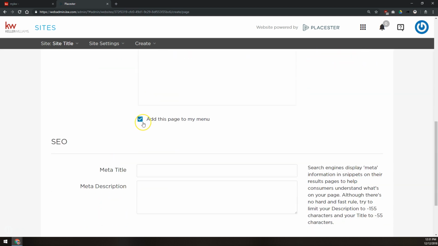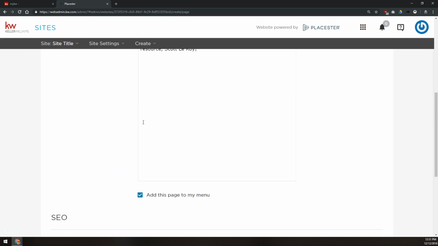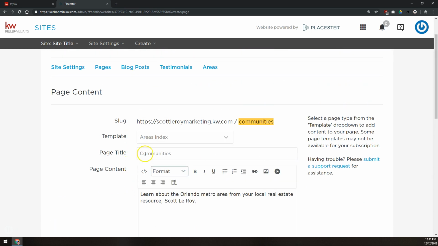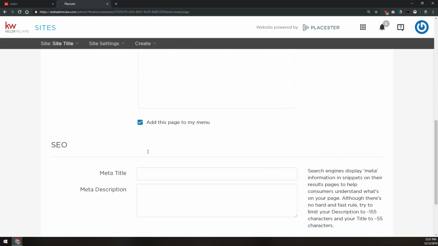Coming down to the bottom, I do want to check this box to add the page to my menu, but you'll notice the checkbox for display full width is missing. Certain page types don't have that checkbox, and this is one of them, the areas index.